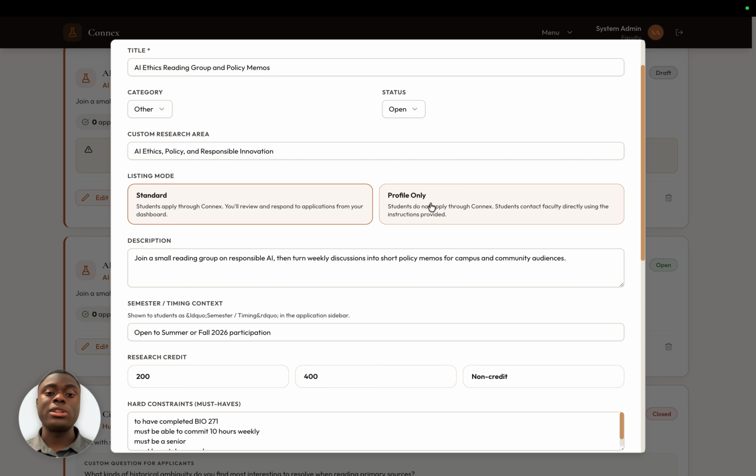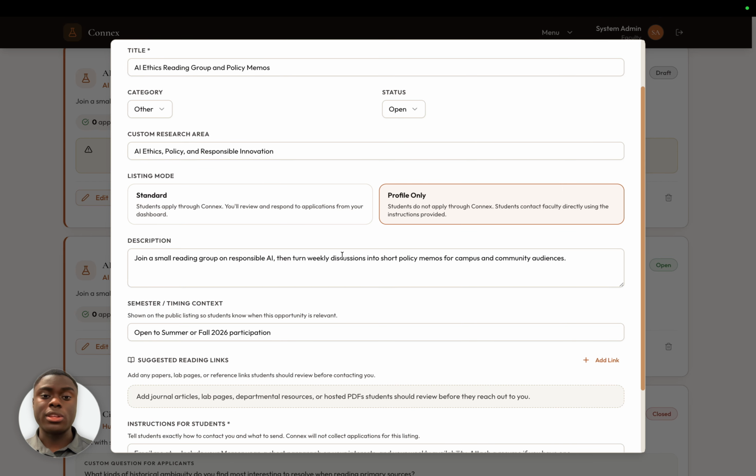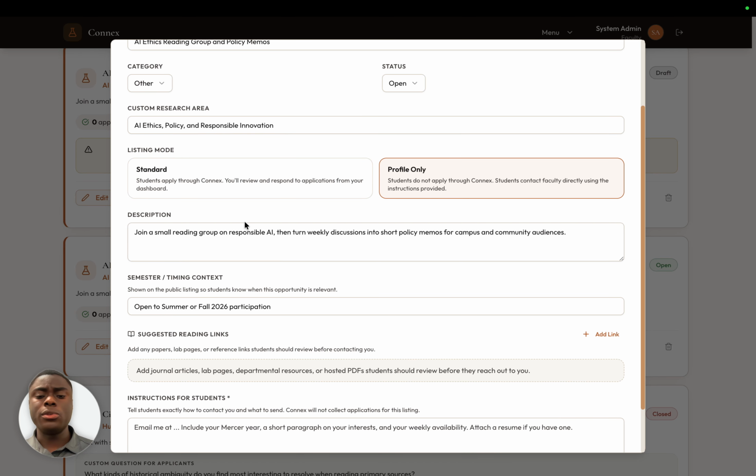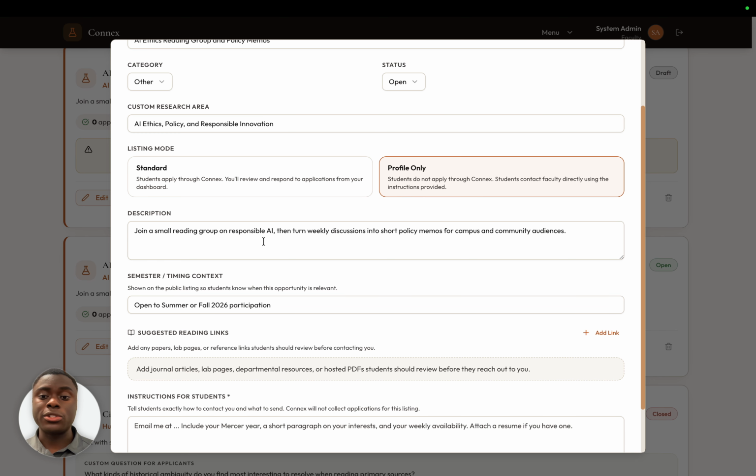That way, students still have that front facing image of you and what you do, and they know how to proceed off of that. So, right now, let's say this faculty member is profile only, you would select here. And you would give a short description of the research you do, so students still know what you're about and what you do.